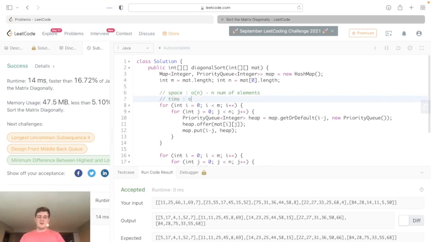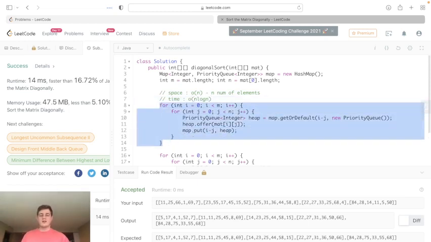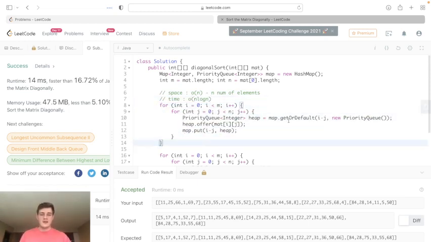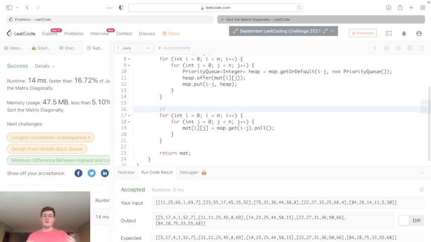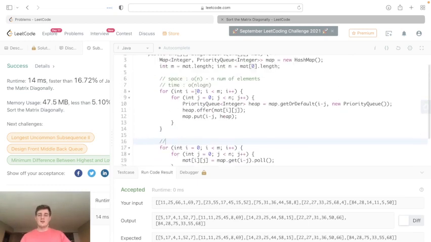Time is actually going to be bound to n log n. The reason is because we're iterating n times, considering this the number of elements, and we're making n inserts, so each insert is log n, so it's going to be n log n. Now down here, removing or pulling from the priority queue is also n log n. So it's two n log n iterations, basically, which just condenses to n log n.